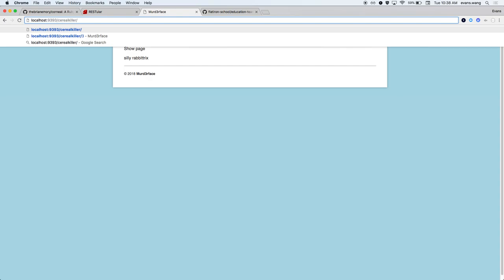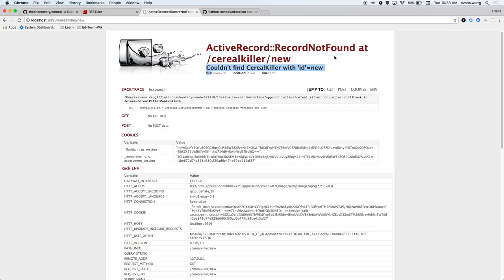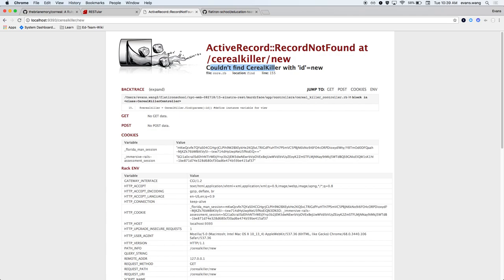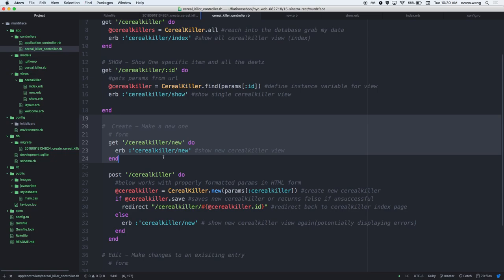Cool. So what happened here? We just happened to hit this yesterday. What's it thinking? Why does it say ID equals new? Amazing. Man, bagels really help you guys, huh? So for those that missed it, right? It thinks that new is some sort of ID as a params, right? And because it thinks that new is an ID, it's going to follow this, and it cannot find a serial killer, right? Couldn't find a serial killer with an ID of new. So in order to get around this, it's a bit hacky. We just move it on up.